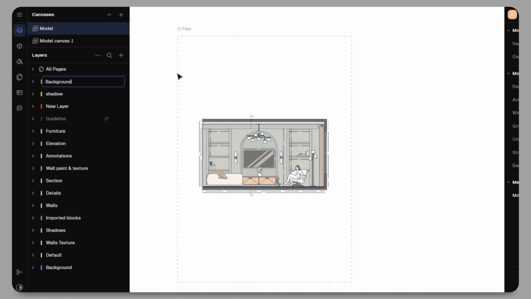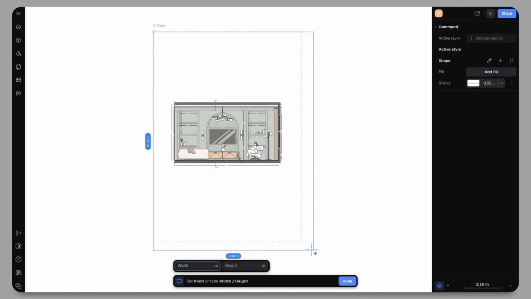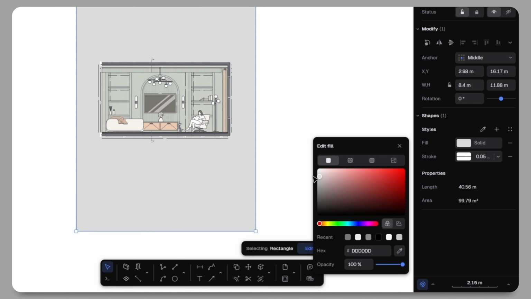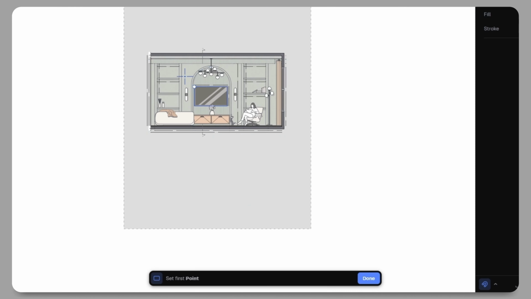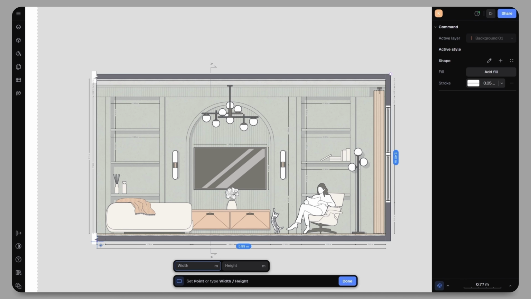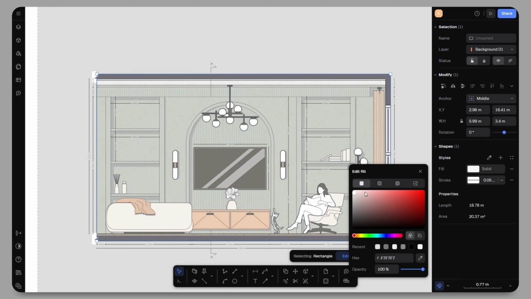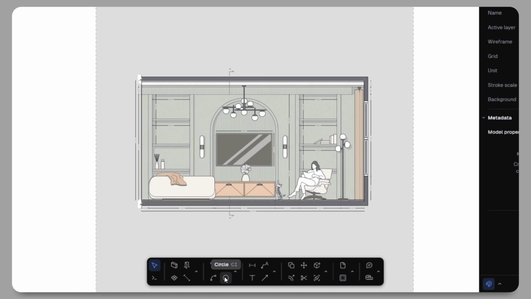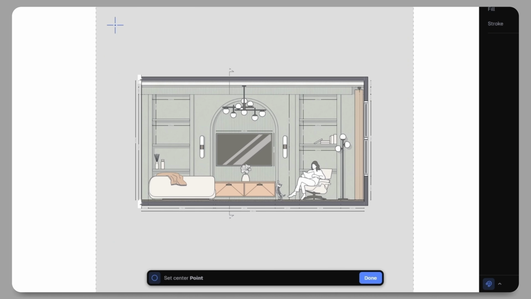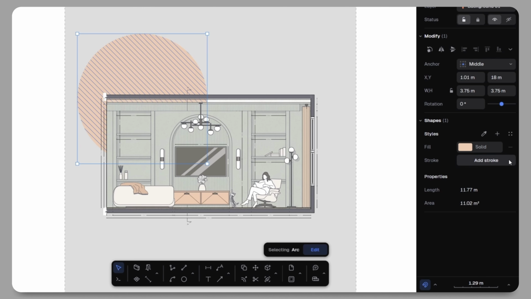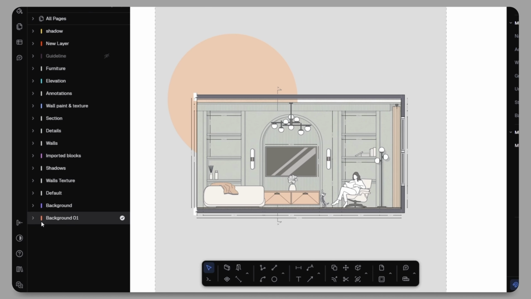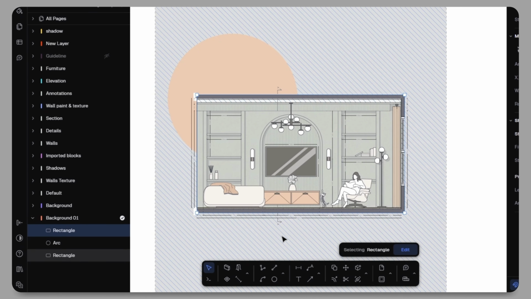Using the rectangle tool, I will draw a rectangle that covers the entire page and fill it with light gray color, no stroke. Then create another white rectangle just behind the elevation and remove the stroke again. You will see why I did this in a bit. To add a pop of color, I will use the circle tool and create a circle in the background and fill it with soft yellow using the color picker. No stroke here either. If it appears on top of the elevation, simply rearrange your layers.